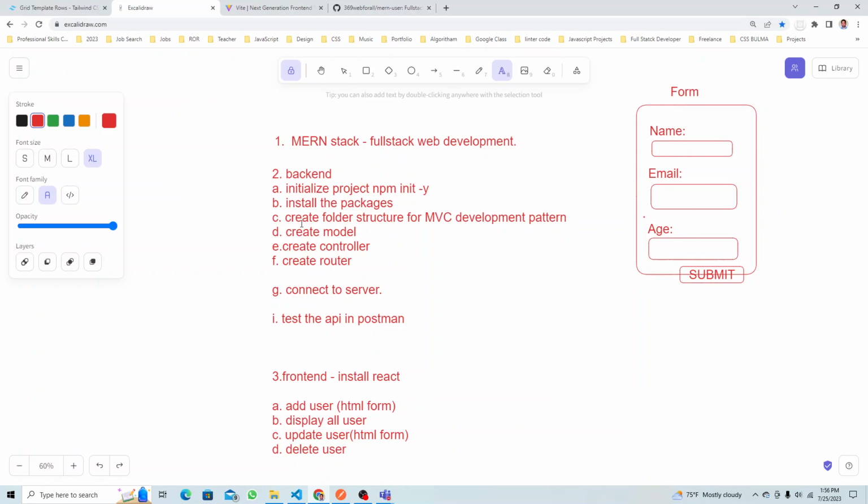Then create the folder structure for MVC development pattern, right? Model view controller. So in our case, view will be the front end part. Okay, this part, right? Front end. But the model and the controller will be there, plus the router, right? Router for routing purpose, and we're gonna have a server file, right? Server file which will make connection to our database.